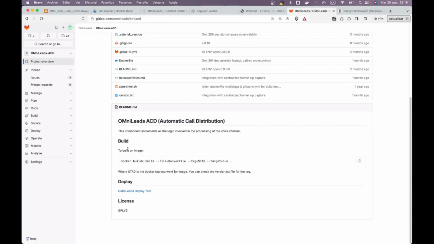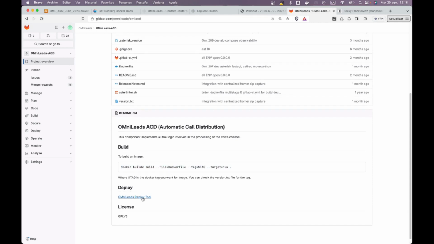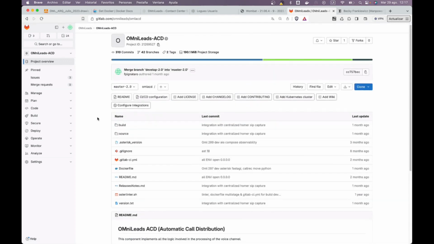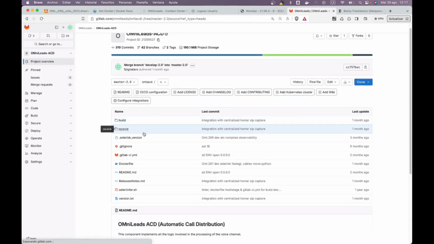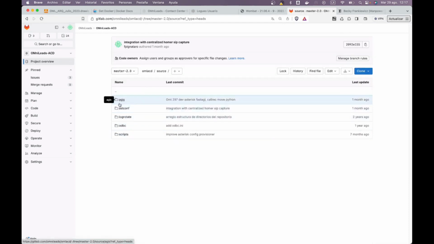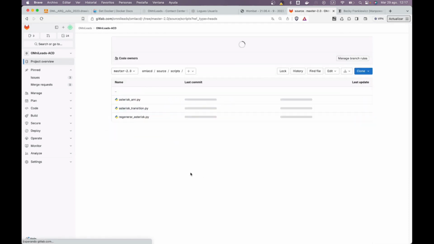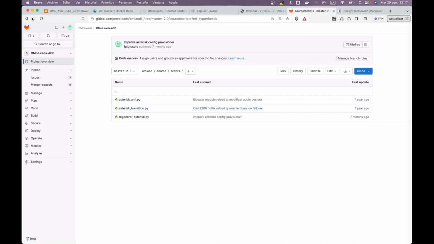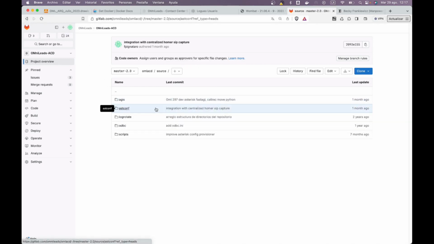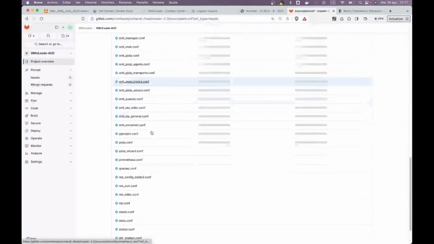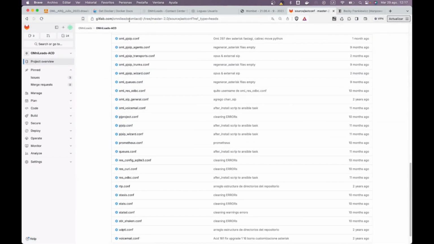We have the information of how to build it to have our own customized images. And as for the deploy, we directly refer to the repository that we have been working with, which is the deploy tool. But here we have the source code, the scripts for this Python component, and the source code at the configuration level of the Asterisk dial plan, the same for all.